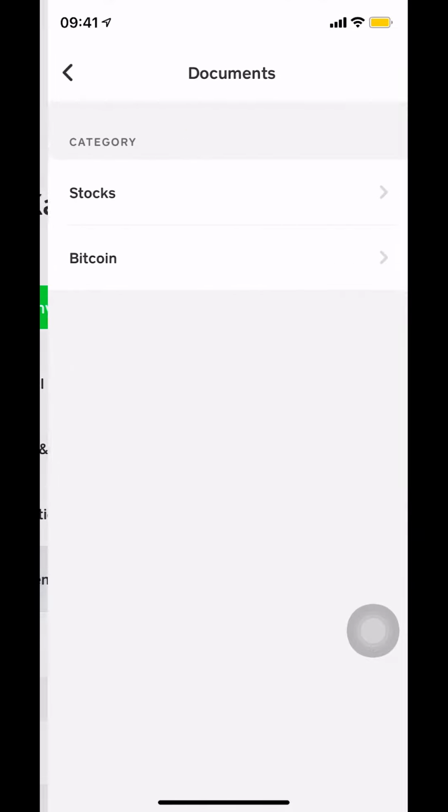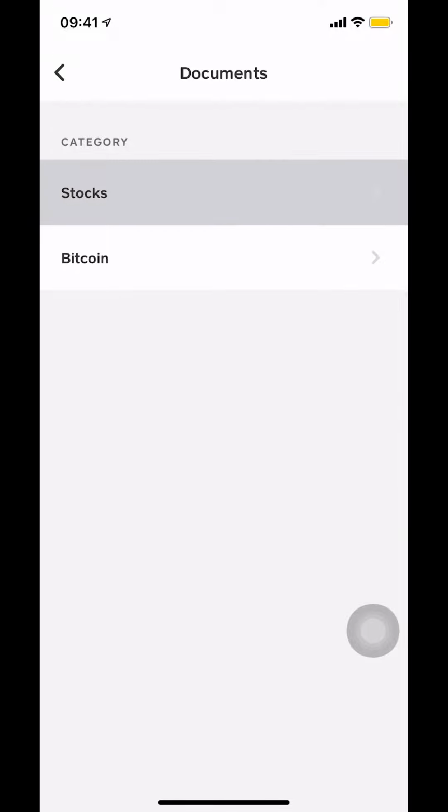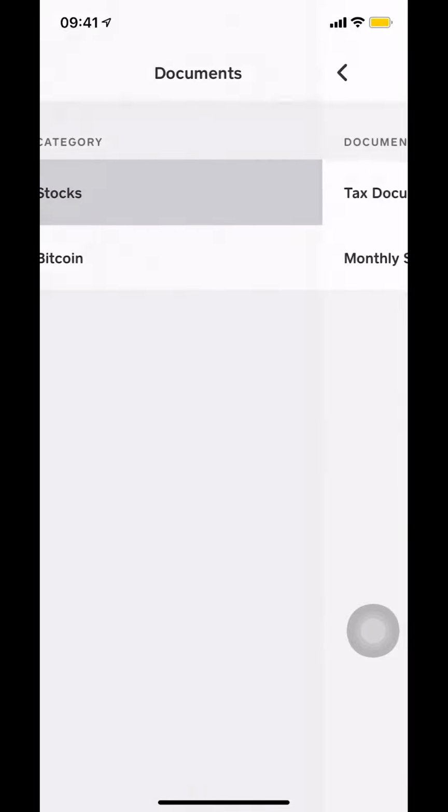Select on documents. And once you go on this document right here, there's two categories, there's stacks and there's the big one. But for us, we stay on the stacks. Click on the stacks right there.